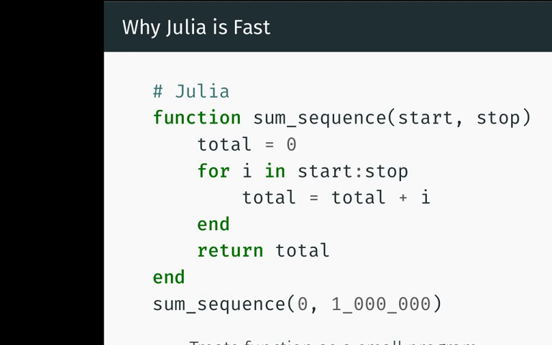Let's say, if start and stop are both integers when we start this program, I know that total is an integer. I know that the start-stop iterator is just going to give me integers. That means total and i are going to be integers every time through this loop. I can figure this out by looking at the whole thing. And as a result, I don't need to check this 1 million times.